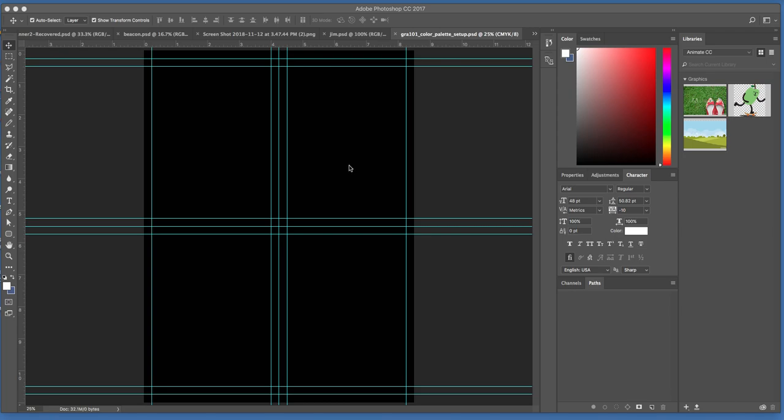Let me do a quick demo for this color palette exercise. Now, this is the downloaded template from the module, so please read the instructions and take a look at the examples. I'm just going to show you real quick how to go about doing this in a pretty easy fashion.